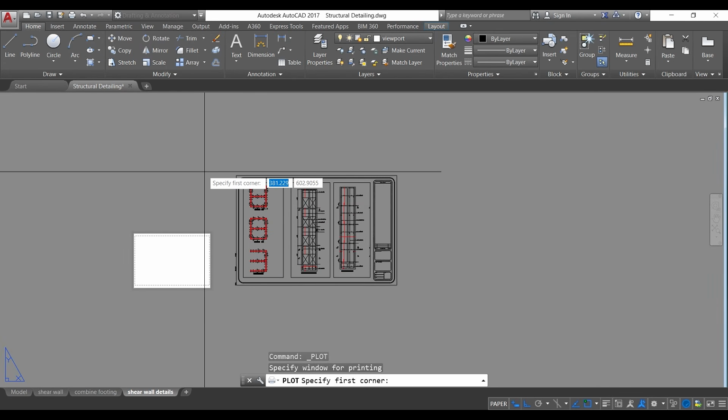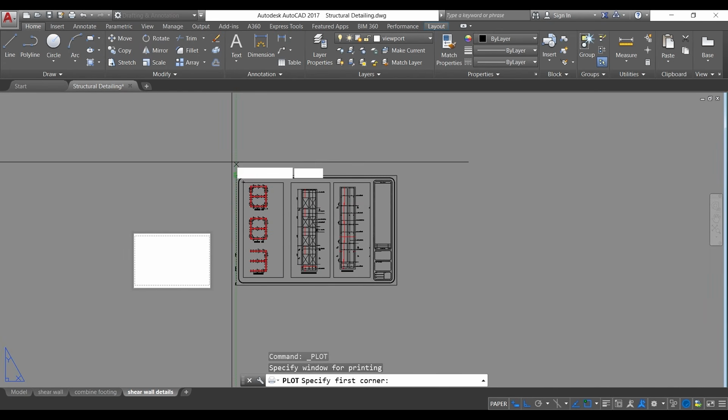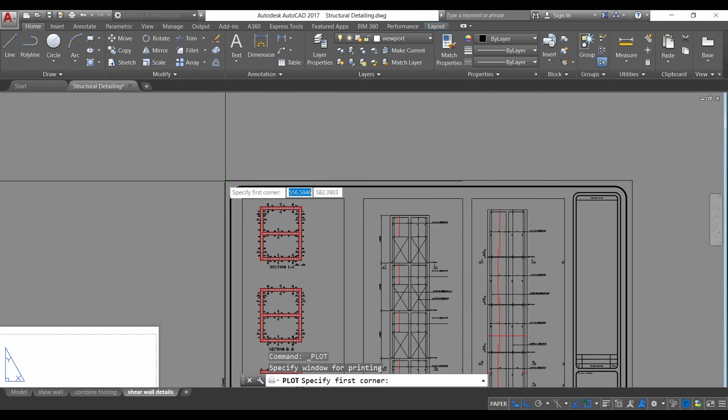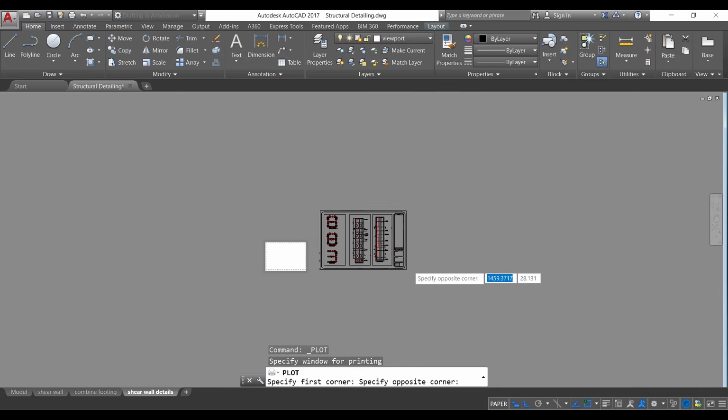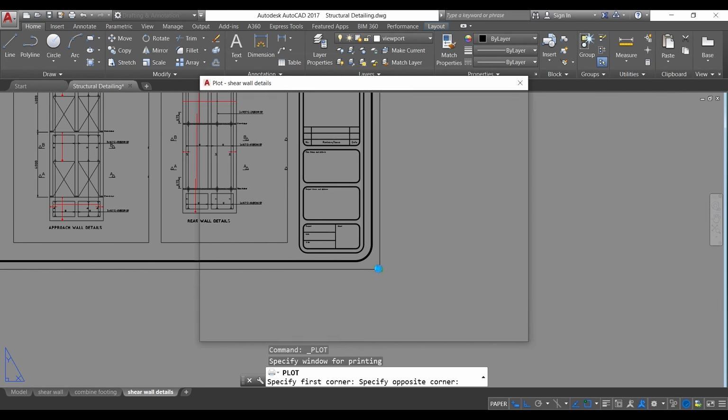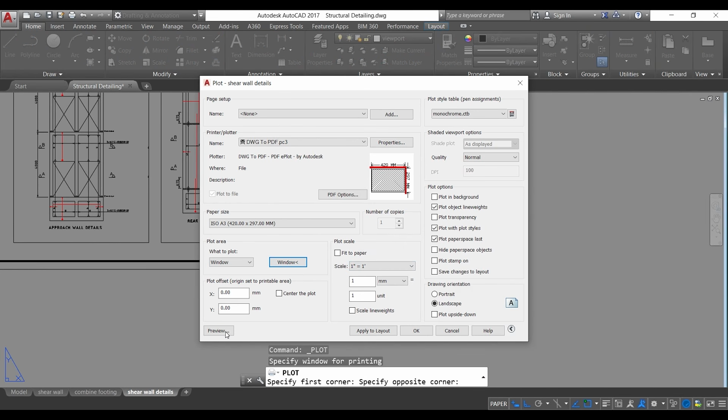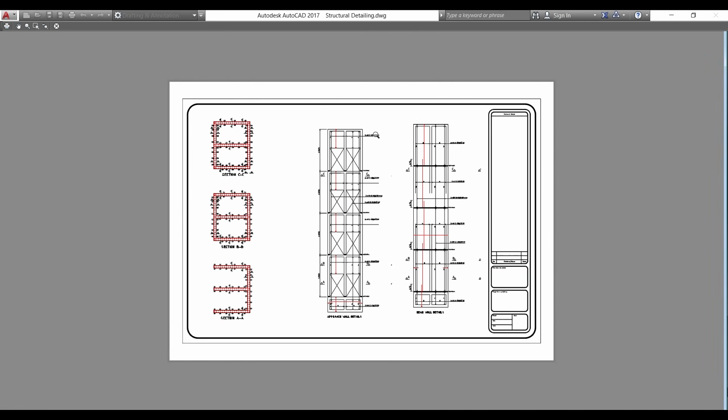So you are now going to be the one to define the area you want to plot. All I'm going to do is click the start of this paper and click the end of this paper. Create a window over the paper. You can preview your layout. Make sure you center plot and fit to paper. You can preview your layout and see how the details come out.